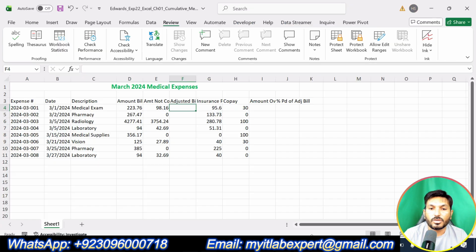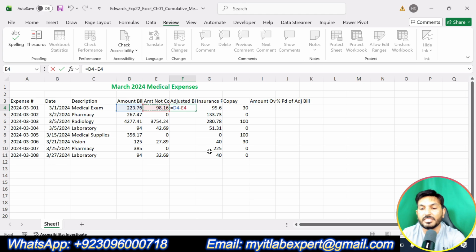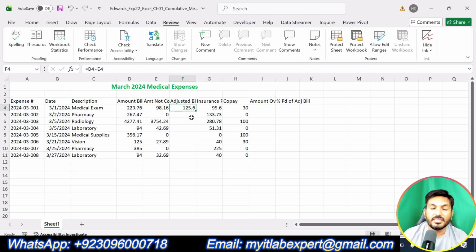So we are going to calculate the adjusted bill by subtracting the amount not covered from the amount billed. We will go to cell F4 and type the equal sign, and we will subtract the amount not covered from the amount billed. The amount billed is given in cell D4. We will type D4, or simply select cell D4, minus the amount not covered, which is given in cell E4. You can either type E4 or just select cell E4. So we are subtracting the amount not covered from the amount billed to calculate the adjusted bill. Press enter. So we got the adjusted bill.